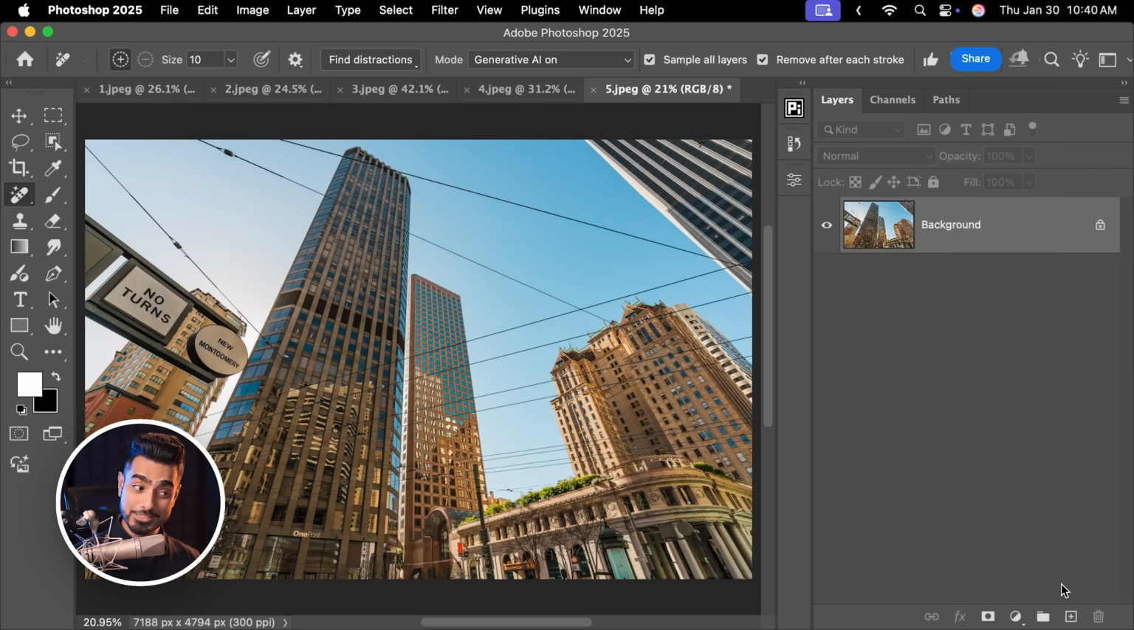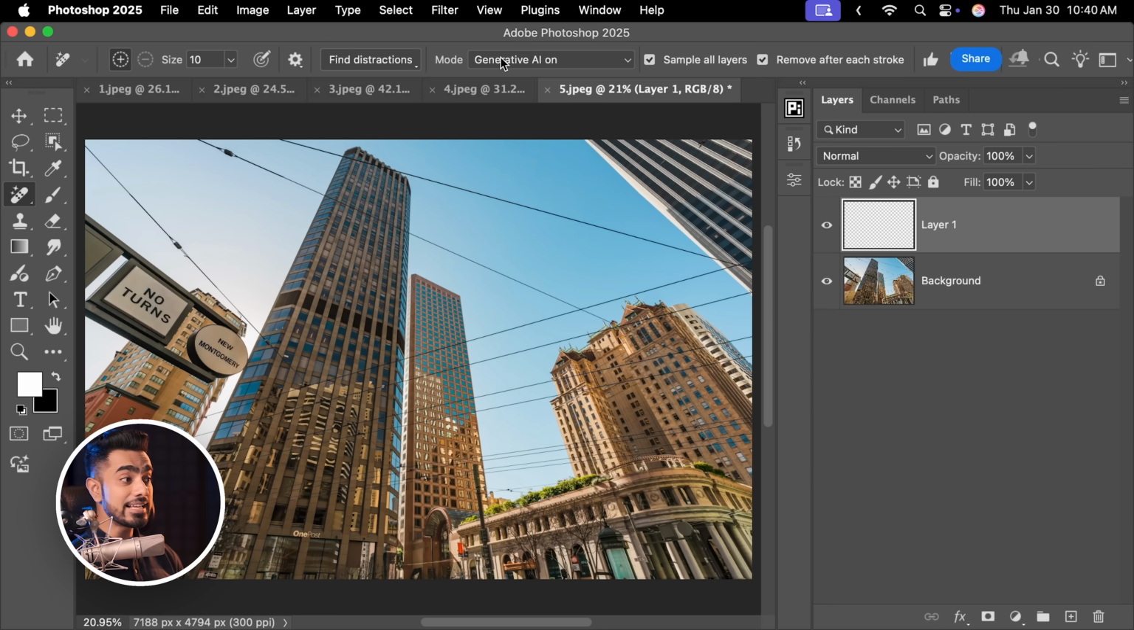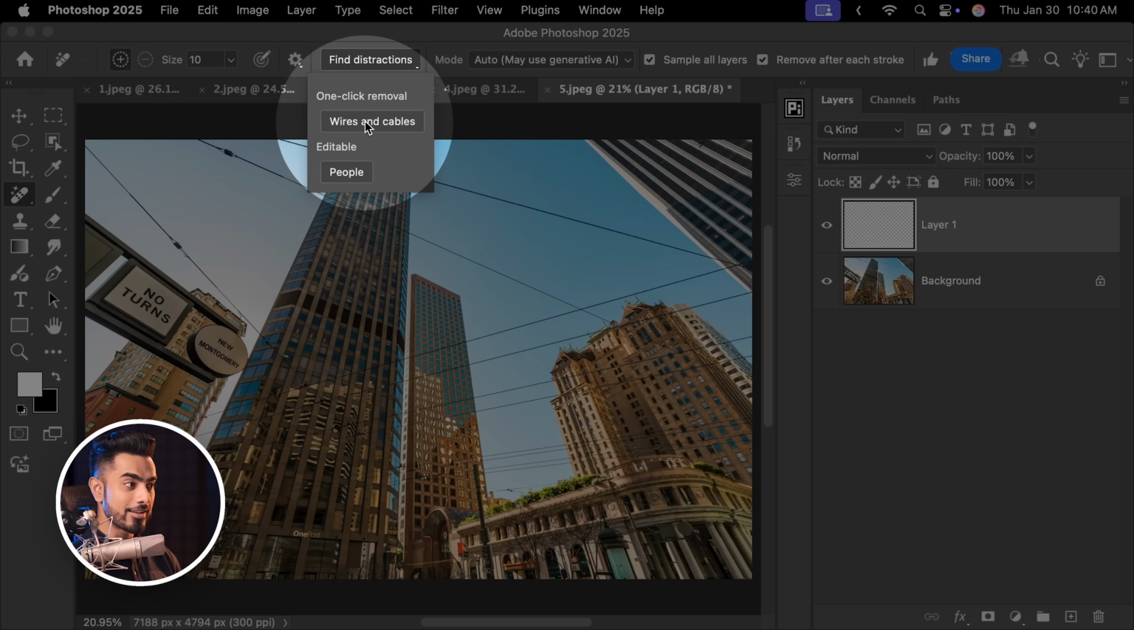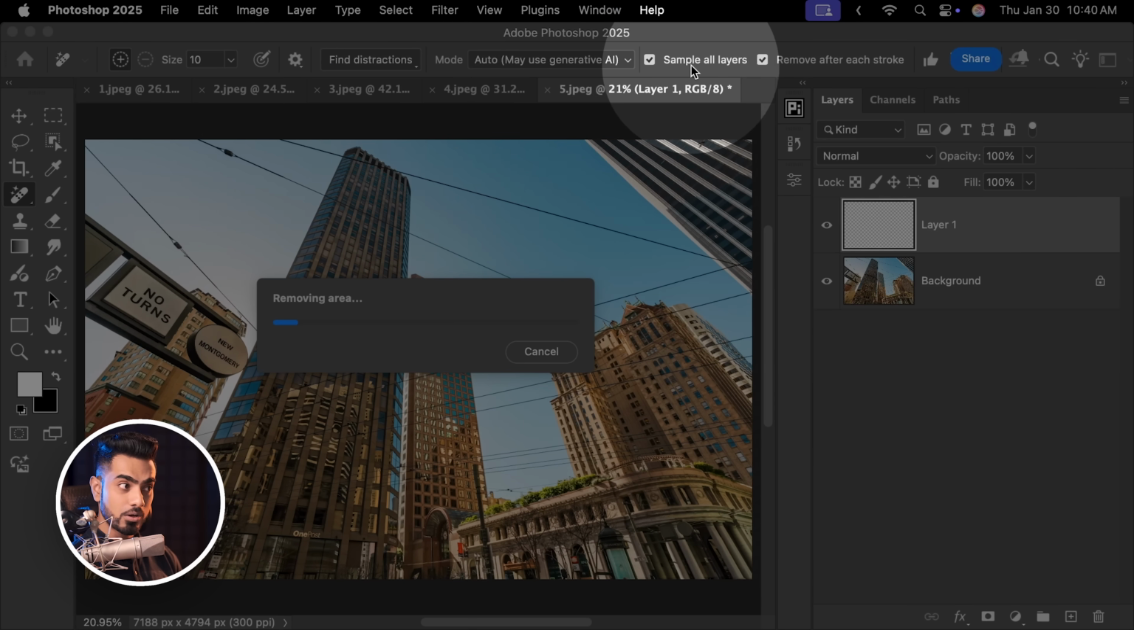Now there are also situations where the objects you want to remove are just so many or just too complex. For example, the wires in this case. First of all, let us create a brand new layer and then let's set the mode to automatic for this one. Click on find distractions, wires and cables. You want to make sure sample all layers is checked.